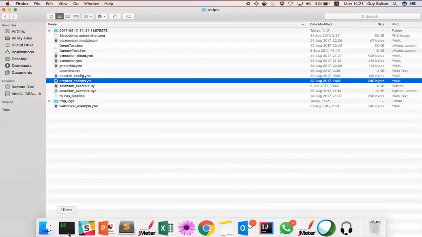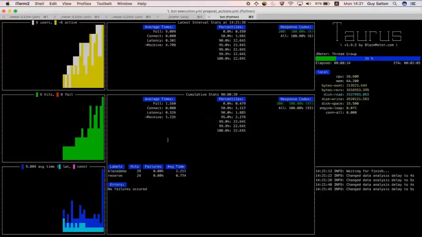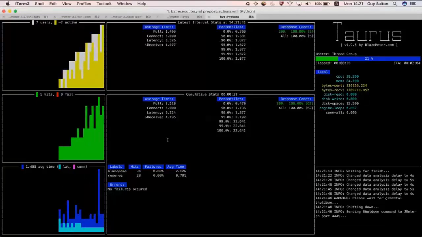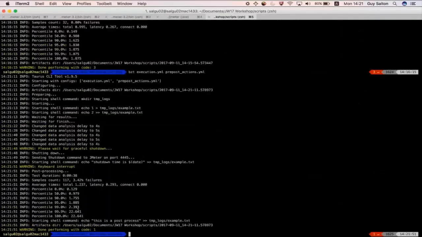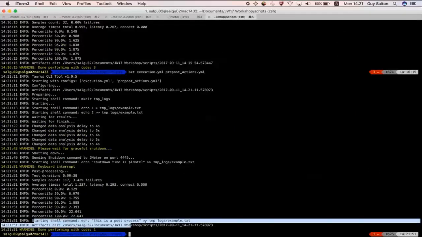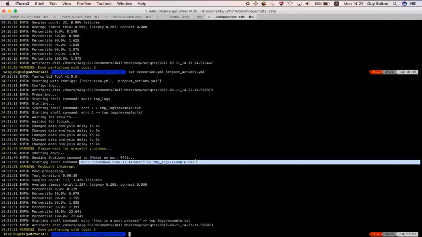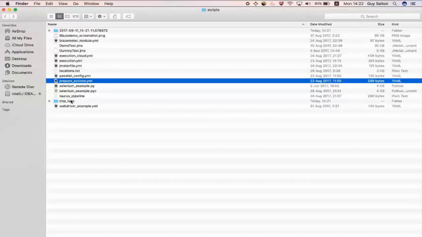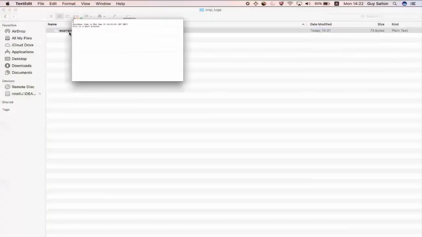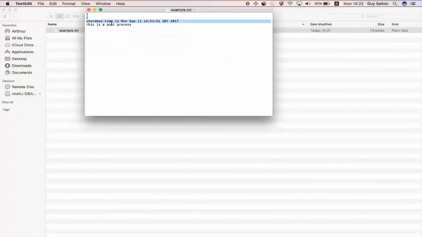So let me go back and kill the test so that I can show you what the output looks like. You can see that the test is shutting down. And if I now go back into the temp log, as you can see here, the logs are being echoed to the temp log directory. So if I go back now and open up the example.txt, you should be able to see the two other echo messages onto the file.